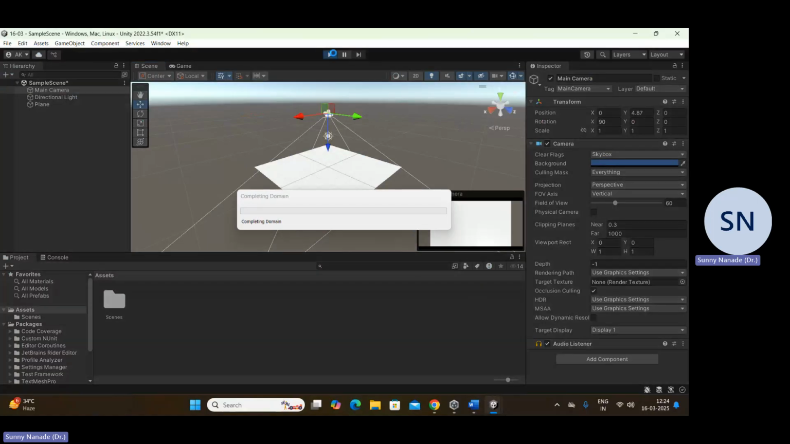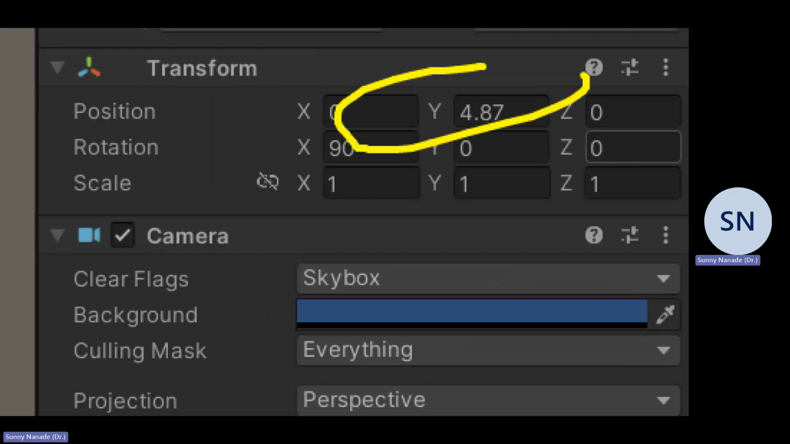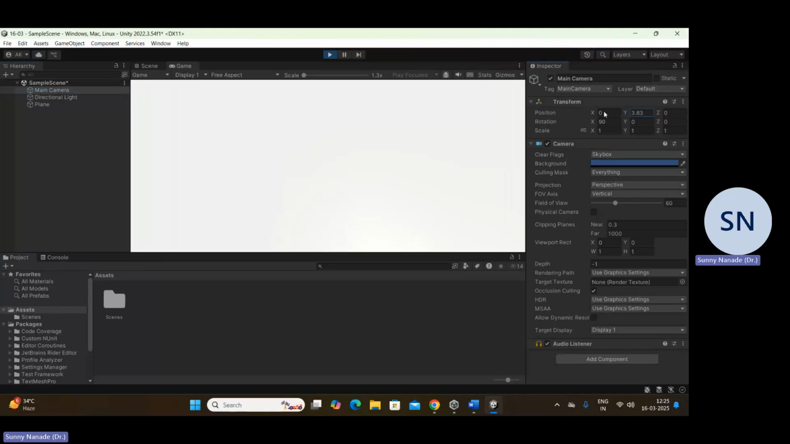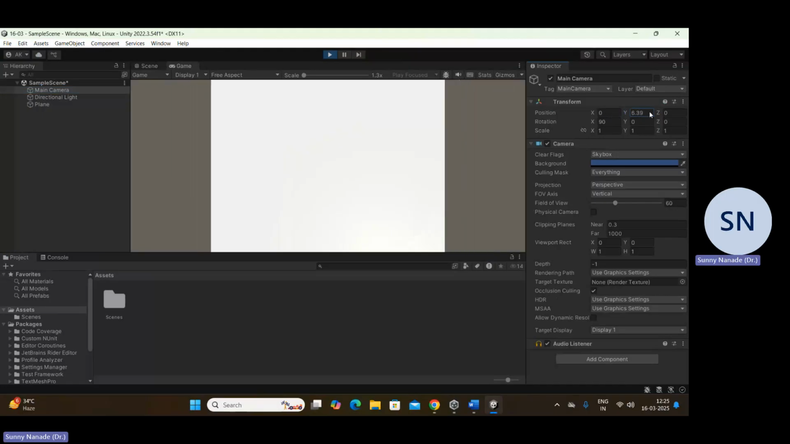I switch to the play mode. I am in the play mode. My main camera is selected. The very first thing I want to check right now is that when the camera is seeing from the top, its edges should not be cut. You can see the y coordinate is over here. I try to play with the y coordinate. I am decreasing y. If I decrease it, you can see it is zooming in. If you increase the value, it is going out.